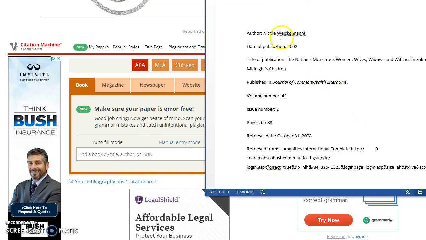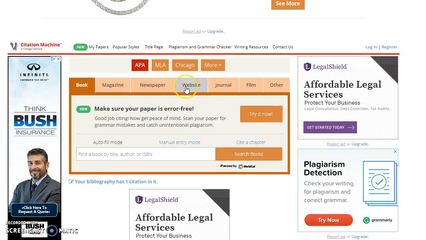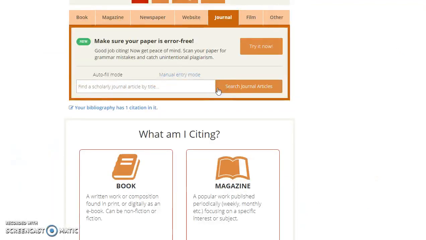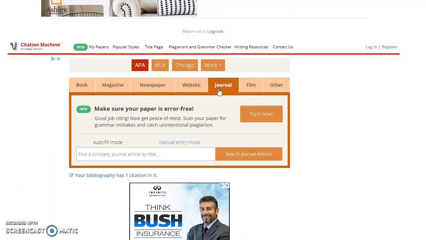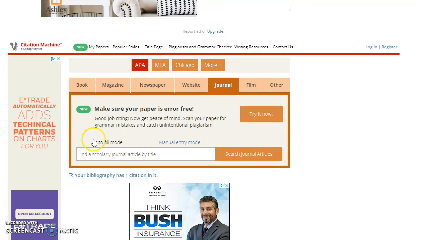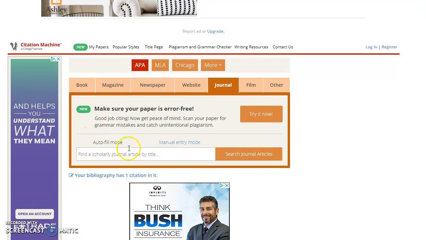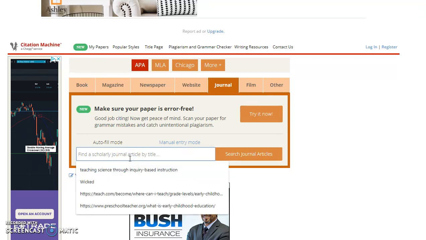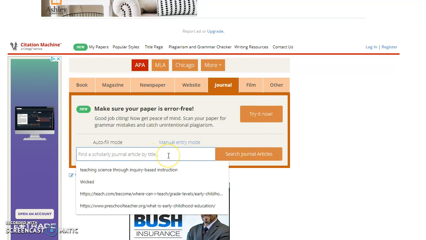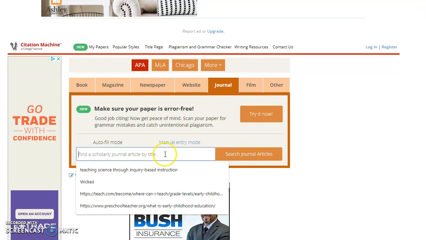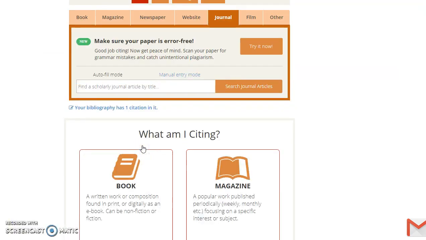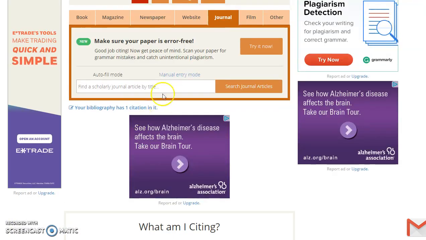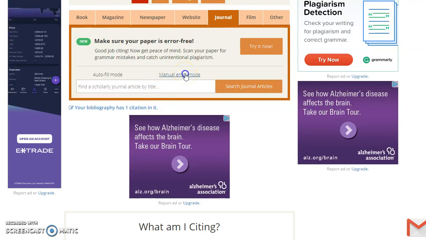So if we come over to our assignment, okay, it's in the Journal of Commonwealth Literature. That tells me that I need to look for journal up here. And okay, here we go. I click on journal. And right now this is in autofill mode. That means that if I wanted to search by journal article title, I could do that here and search journal articles, and it would try to pull it up. I already know that I have all of the information that I need, so what I'm going to do is go to manual entry mode.